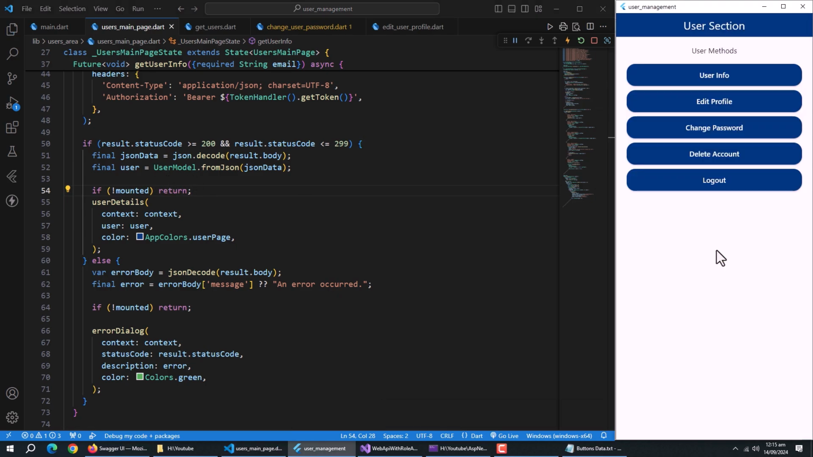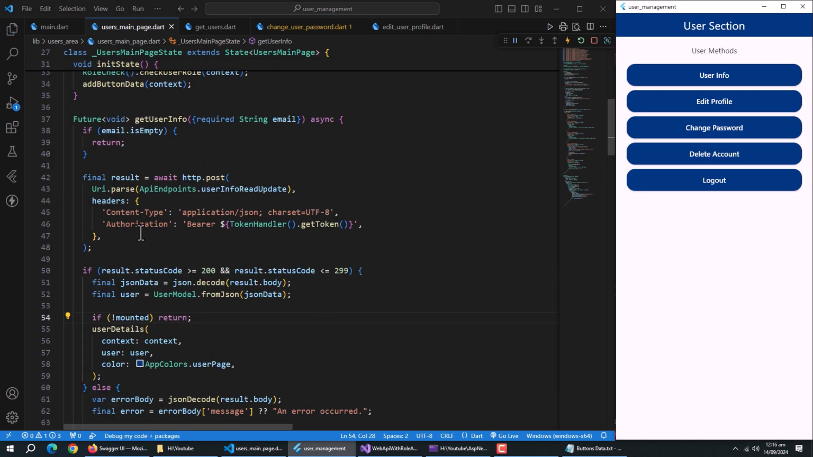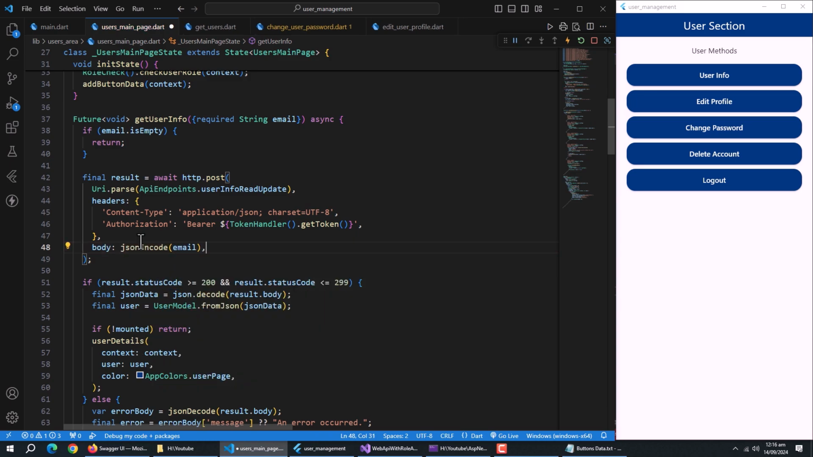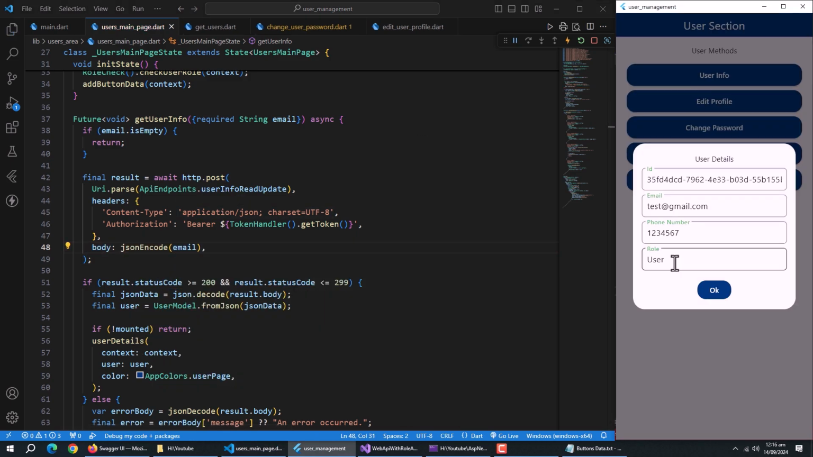There's an error. We forgot to add body in request. Pass JSON encode method to body, pass email to it. Now, data is loaded successfully.